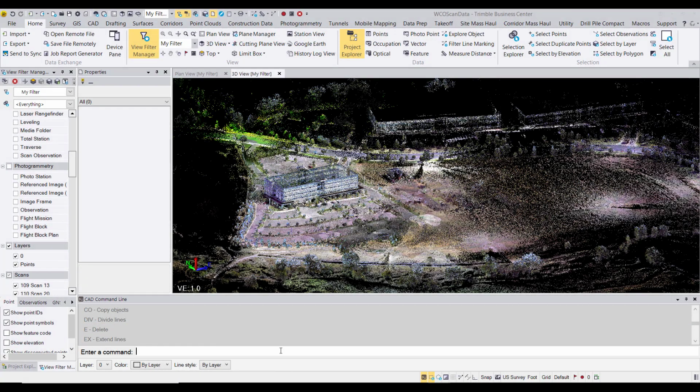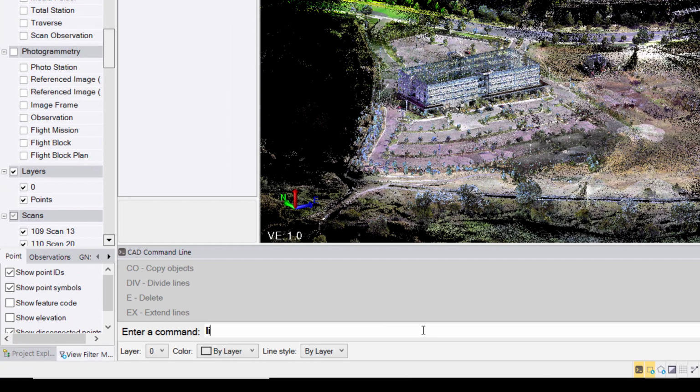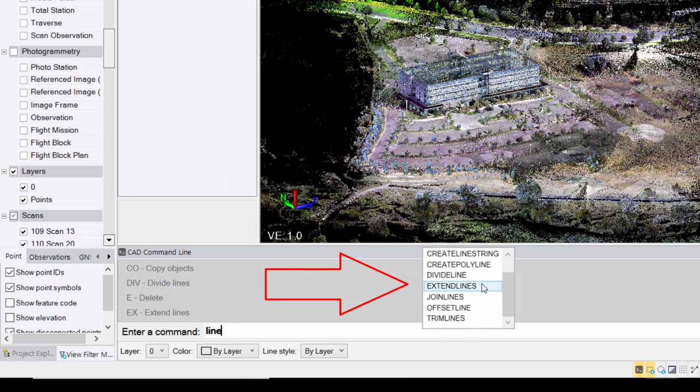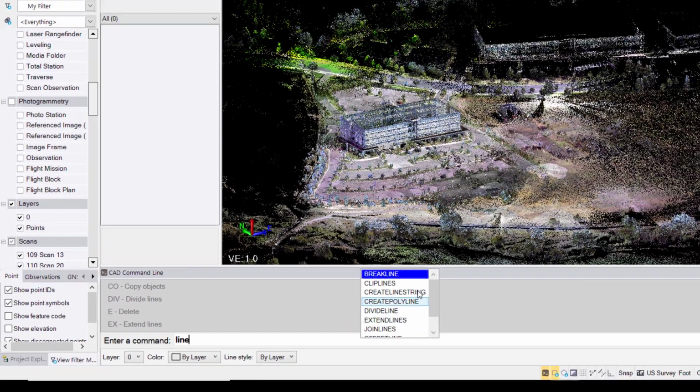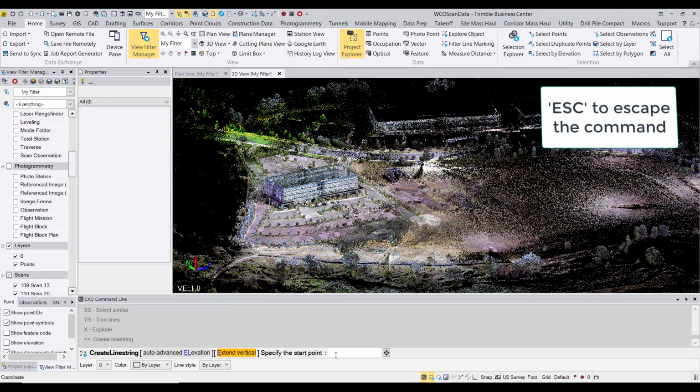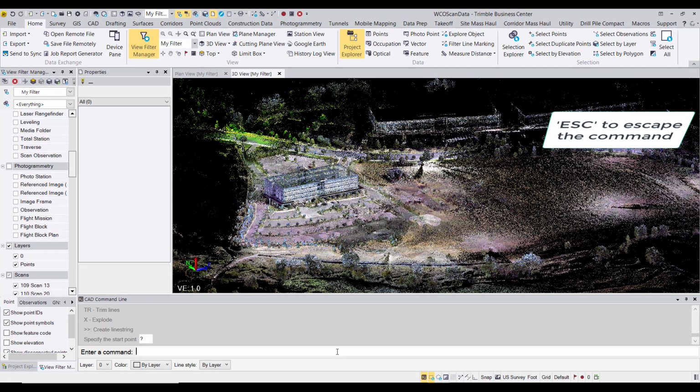If you do not have the keyboard shortcuts memorized, that is no problem, as we can type the words associated with that command, and all the commands that are associated with that word will appear. If you wanted to exit the command at any time, simply press the escape key and you will be back in the dialog asking for a command.